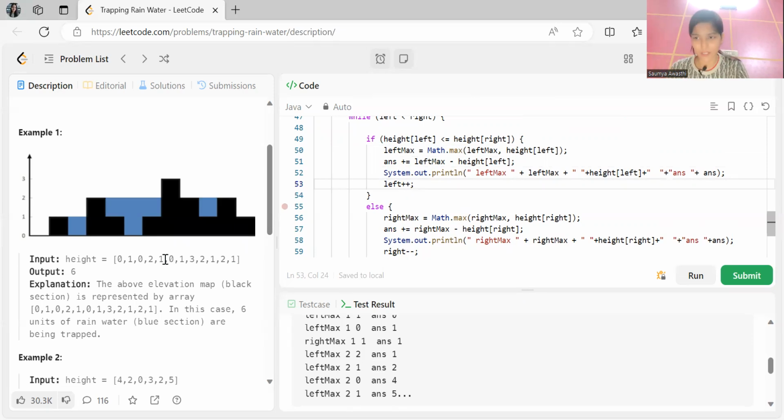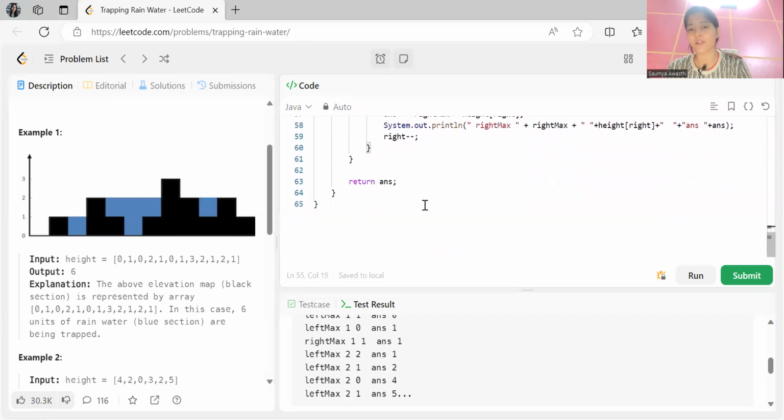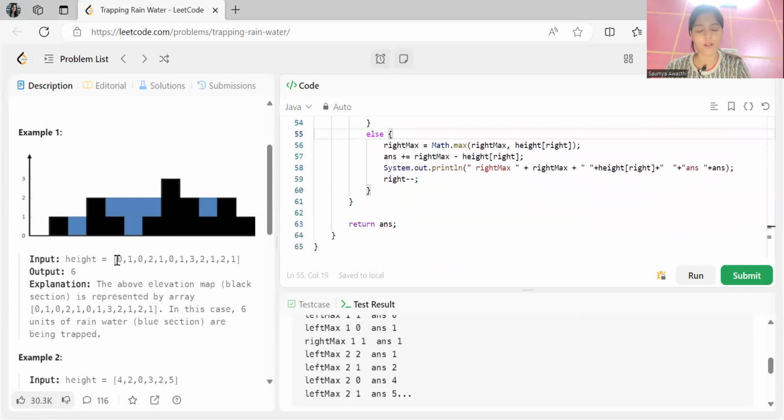So this is how it will continue, right? So you got the logic, right? We will continue with our iteration, and that's how we will get what units of water are being stored, right? And at the end we are going to simply return the answer, which in this particular test case is going to be 6, right?